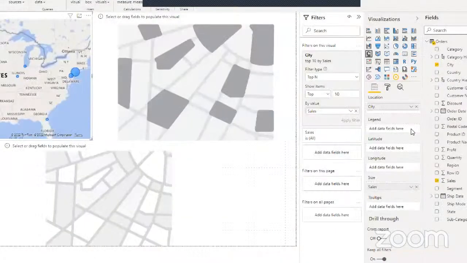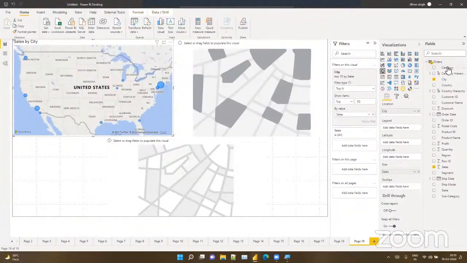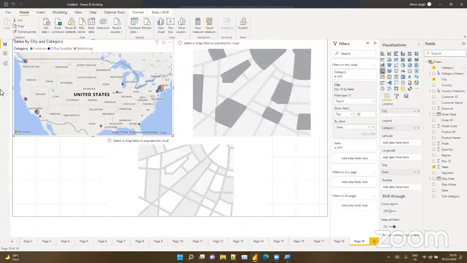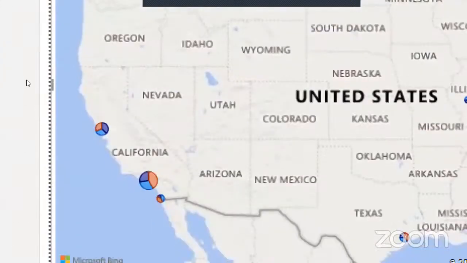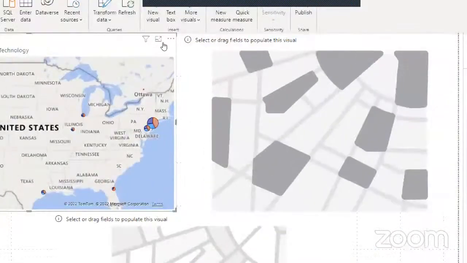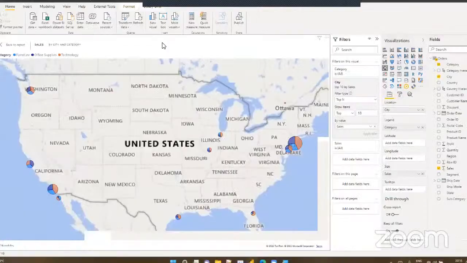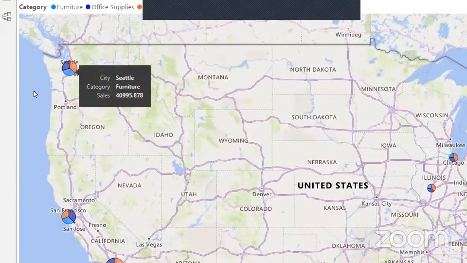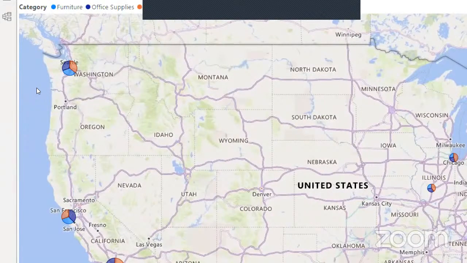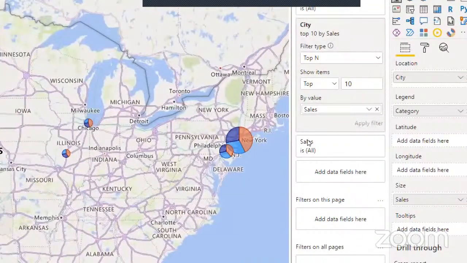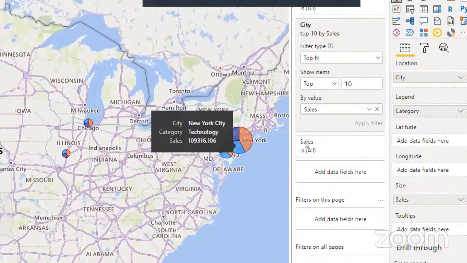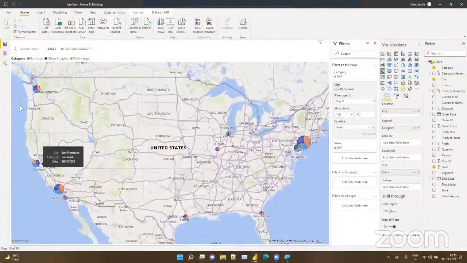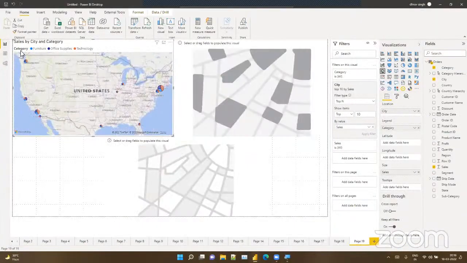What next are we having? There is an option to add a legend also. If I drop category over here, you will see small pie charts developing on cities. You can also click on focus mode. In every visual, there is a focus mode available. If you click on this, it will give you an entire page. Now you can see Seattle, with furniture sales and office supplies, and because we added category in the legend, it created small pies showing category-wise sales. This is your normal map.